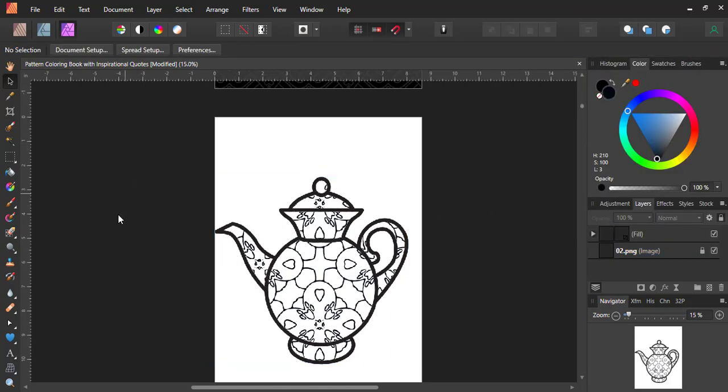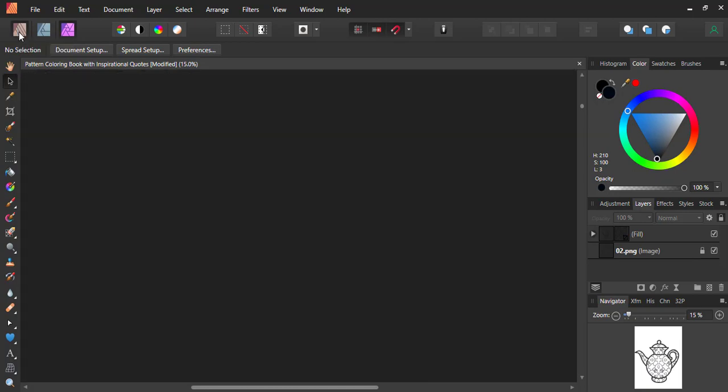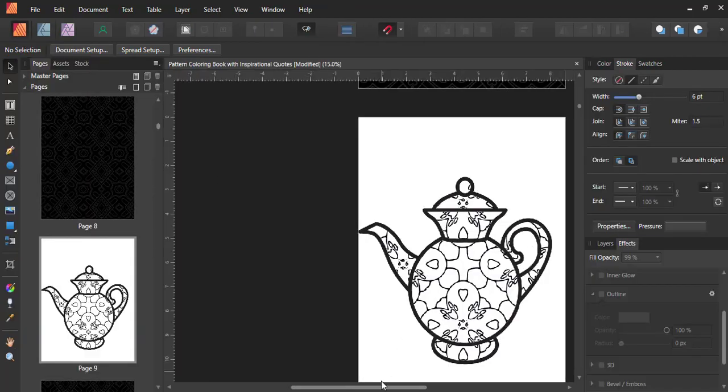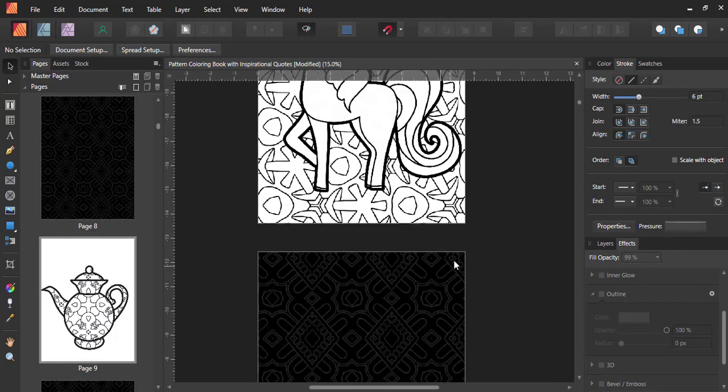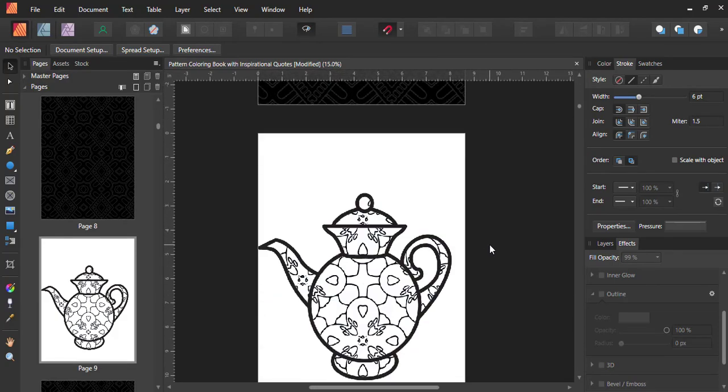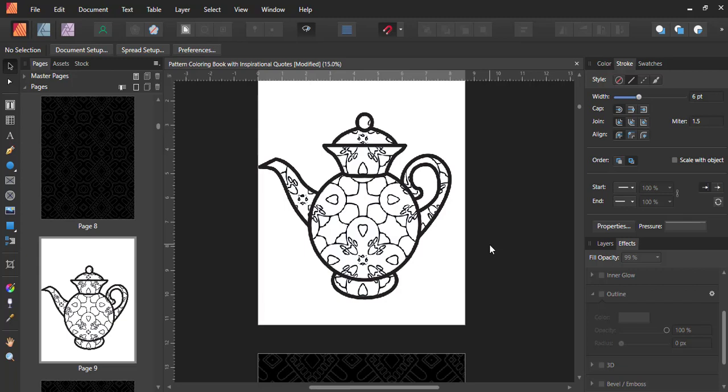Control D to deselect, and I'm going to head back to Affinity Publisher's persona by clicking the icon, and I am back on my page. So there you have it, 2 different ways to really use your free coloring patterns. So you can create as many patterns as you want and add them to different elements.